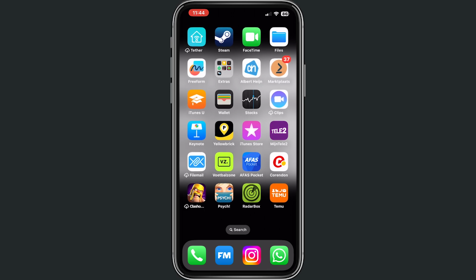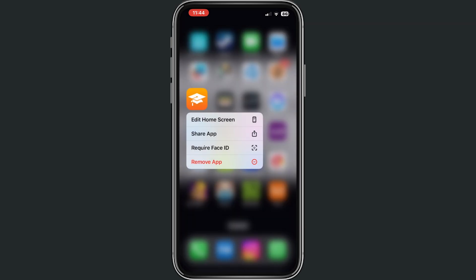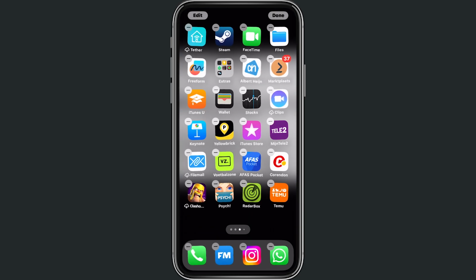iOS 18 is out. Alright, this is quite simple because if you hold an app with your finger, you have the option Edit Home Screen, Share App, Require Face ID. And right now if you tap on Edit Home Screen, you will see this screen.